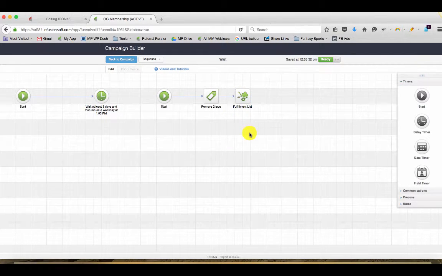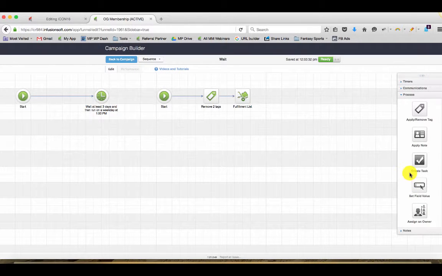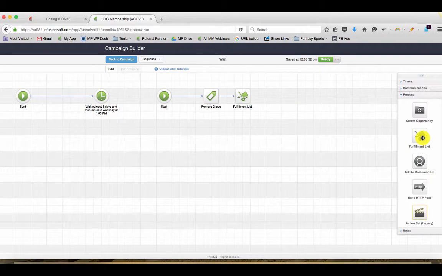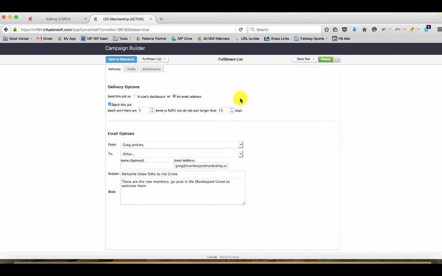And fulfillment lists are good when you need to do something, but you want to do it for a group instead of person by person, right? Something like printing name badges or a registration list, or maybe a group of thank you cards, right? And fulfillment list is right here on the process tab as well. But the way I'm using this is I have it set to batch when there are 5 items to fulfill, but not to wait longer than 15 days, right? So it should happen about every 2 weeks, or if I get 5 new signups in between, it'll happen as soon as there are 5.